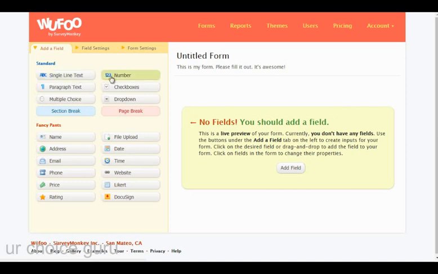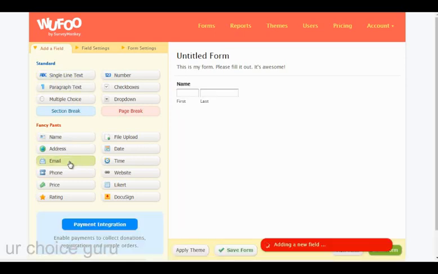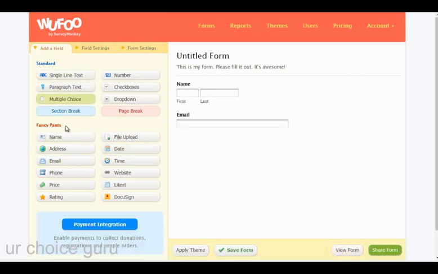So let's just enter here name and then email. With Wufoo, you just click it and it automatically shows up here.